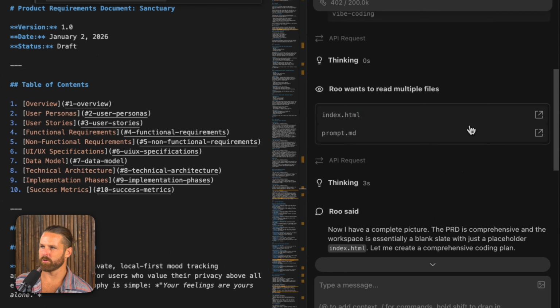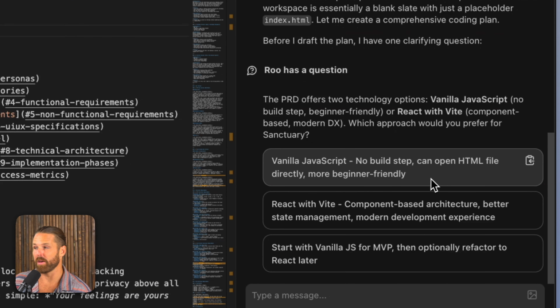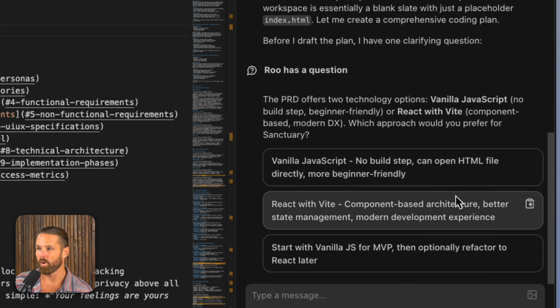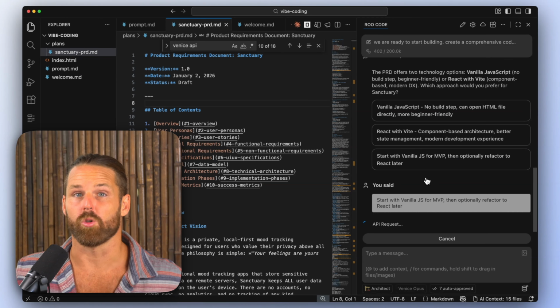Okay, so the first thing Roo did was read our PRD, and now it knows what's going on. And it's asking, do we want this to be a simple HTML file, or do we want component-based architecture with state management? Like, whoa. So what I'm going to choose is this third option. Let's just start with basic HTML vanilla JavaScript for our minimum viable product, or MVP. And then later, if we find it necessary, we will upgrade to an actual app.